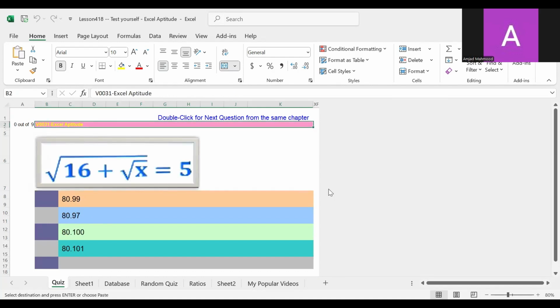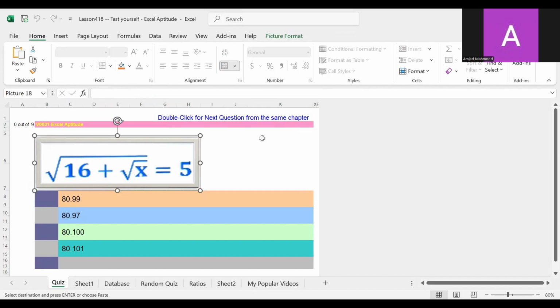about this one. This is an expression which should resolve to 5. So what is the value of x so that this equation gets tallied? Both sides of the equation become equal, meaning this should become 5. 5 is equal to 5. Which of these values would be suitable for it? We show you how to use Excel to do all these things.